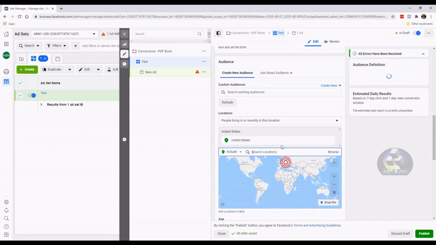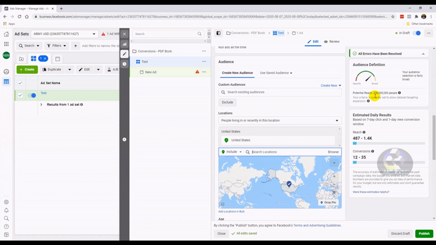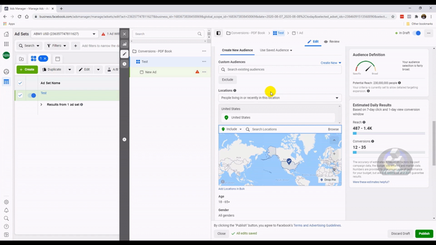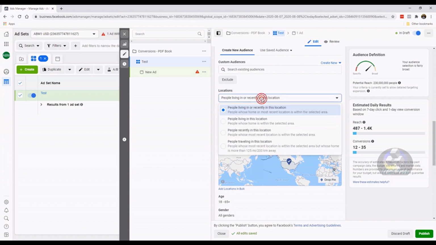So it's a really big country, all right? And you can see that there's 230 million Facebook users in the United States, all right? Which is really, really a lot. And obviously we need to lower that number to 200,000 to a million people, or 1.2 million people for the matter, okay? Now here's what we're going to do.